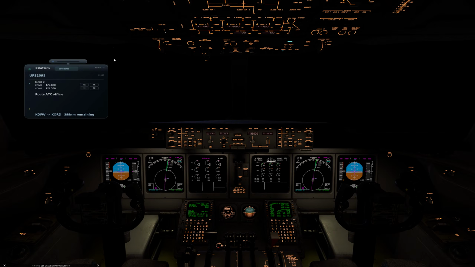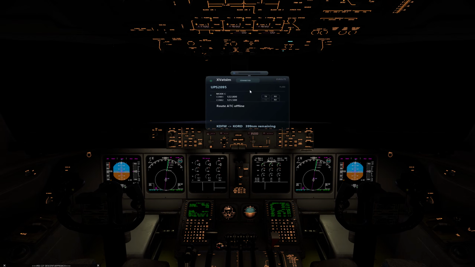Okay, so check this out. Here's another function, just to show you how well this thing works. Route ATC offline. So basically, the app has detected that in our direction of flight, on the way where we're going, there's no relevant ATC online for us to talk to.